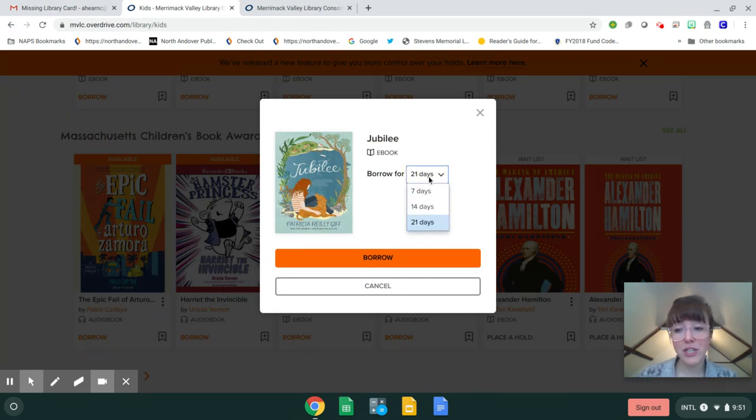Now you can actually change the circulation date. So for example, if you think, I'm going to fly through this, it's only going to take me a week, you can change it to 7 days, 14, or even 21 days. Now, the only reason I am showing you this now is there's going to be a lot of kids looking for books to read online, given the fact that the schools are closed.